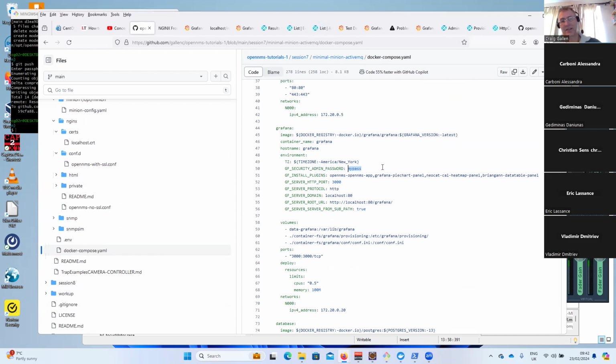Now, clearly, this isn't very secure, but that's how you do it. You pass in that property to give it the admin password. Then when you log into Grafana, you'll use that password. In my case, I'm already logged in, so I didn't need to enter the password. And this is just a standard Grafana configuration.